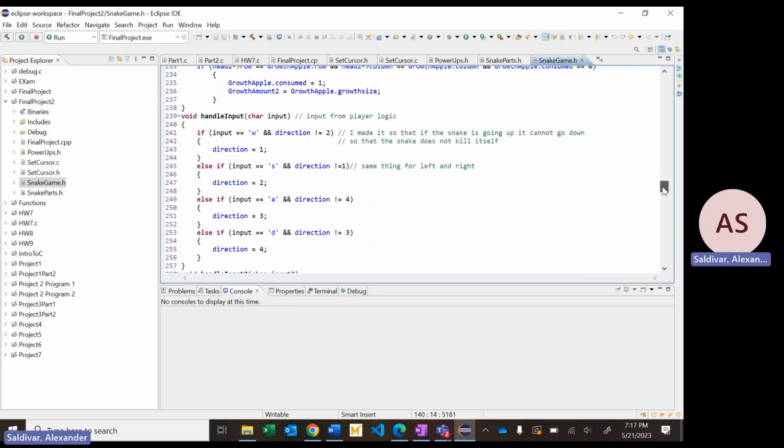Then this is for handling the input of the player. What I did here is if it's going up, I made it so it can't go down, because then the snake basically kills itself, since the logic is that if it runs into itself, then it's game over for the player.